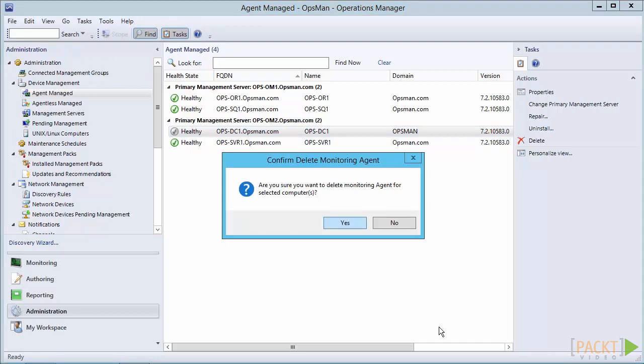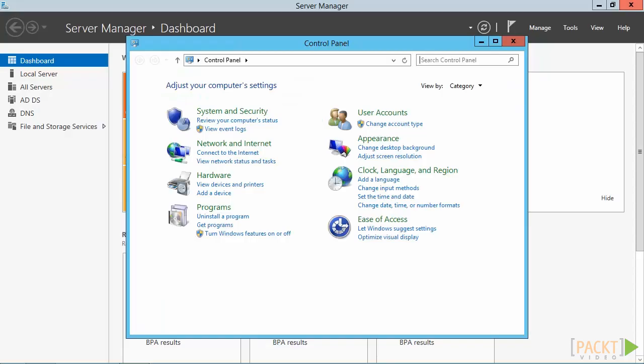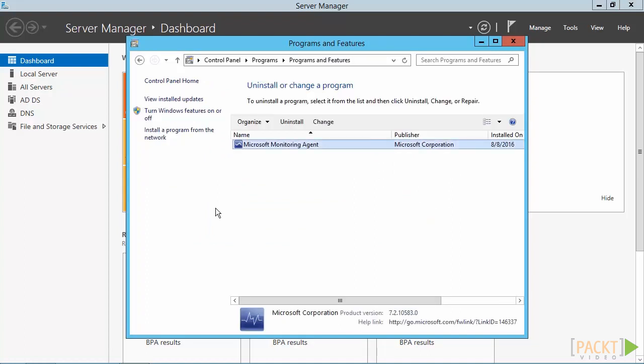If I select yes, that will remove the agent from the database, but the agent is still installed on that agent managed system. So I would have to go into control panel on that particular agent managed system and run the uninstall to uninstall that agent. Once I click delete, now I'll have to go back to that agent managed system, go into programs and uninstall a program, and you see the Microsoft Monitoring Agent is still installed. So that's the difference between uninstall and delete.